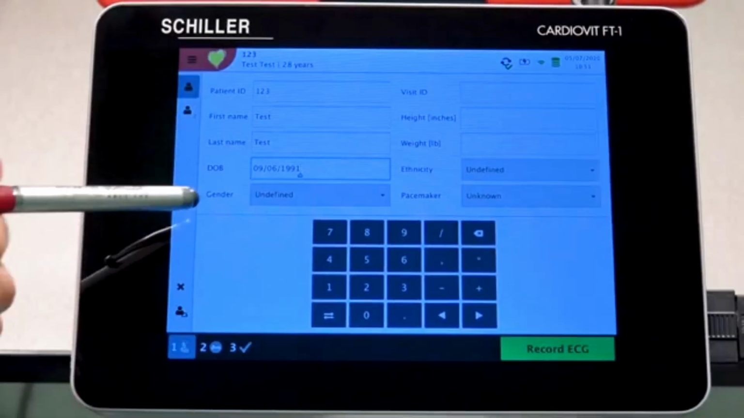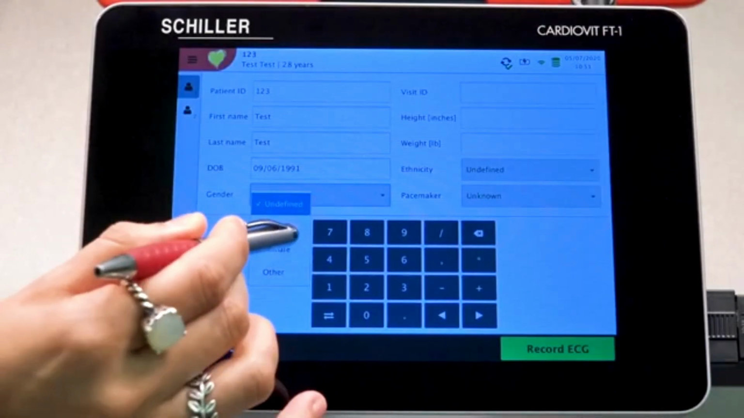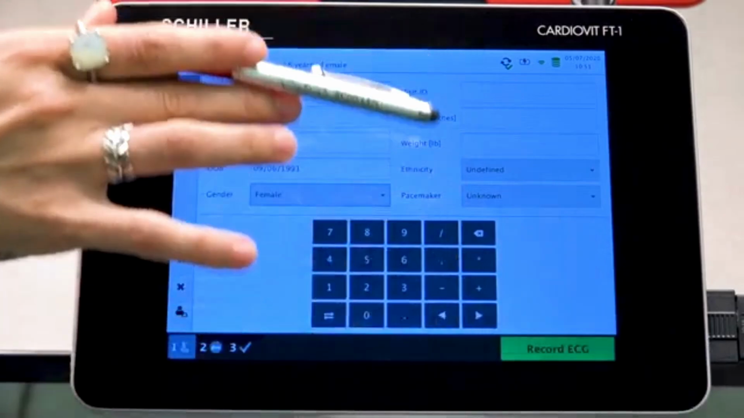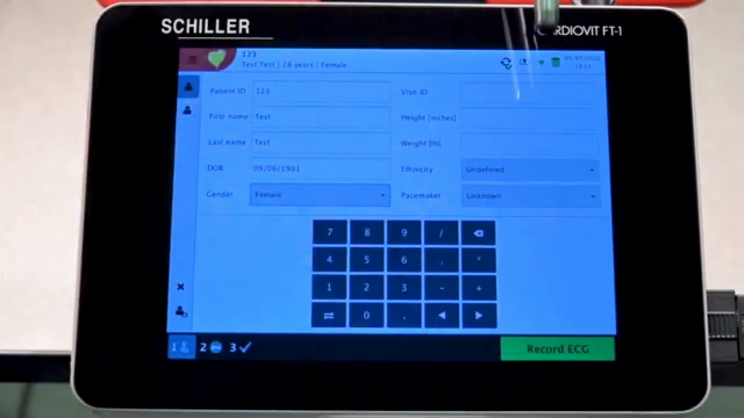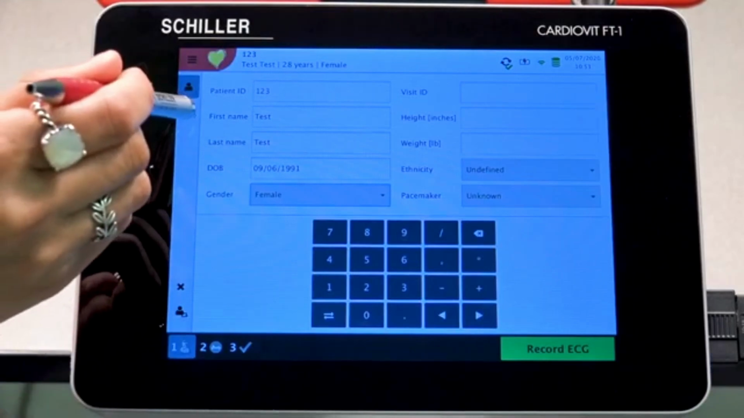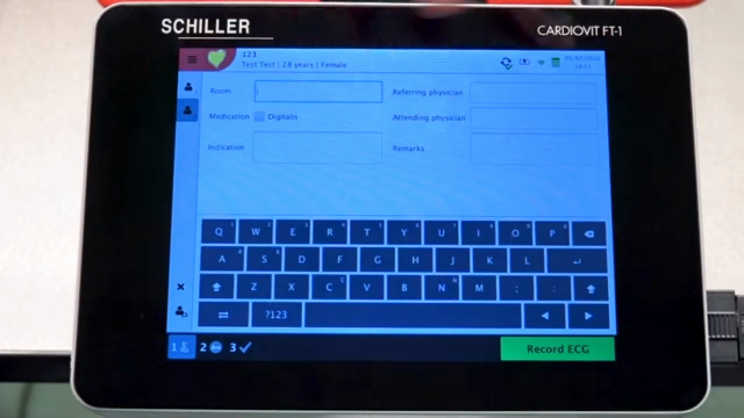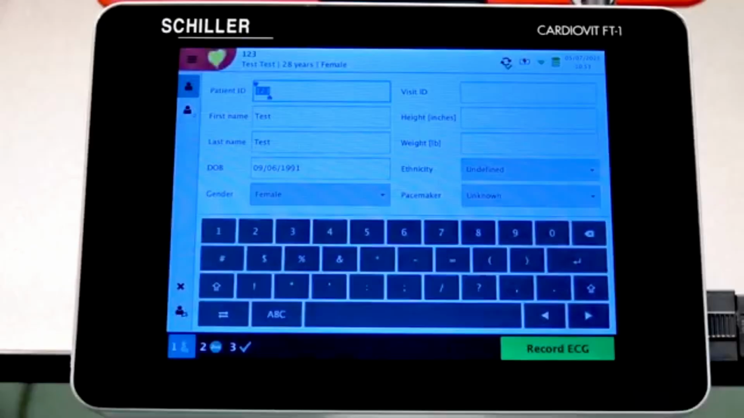All right, so then the following field, I will be able to select my patient's gender. And then on the right side, you can also see more fields to enter more patient information, such as their height, their weight, their ethnicity, whether or not they have a pacemaker. Now, you do have a second field for patient information, and this is just additional fields if you choose to enter for your patient. So let's move forward with demonstrating how to perform a resting ECG.